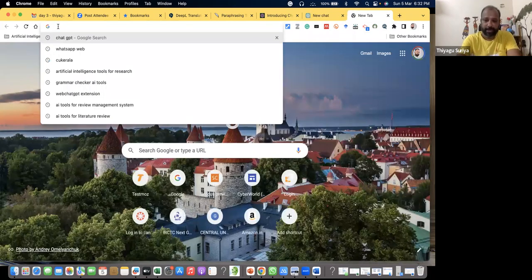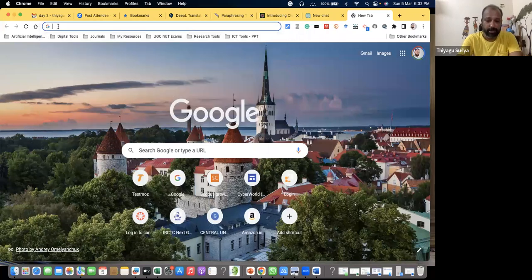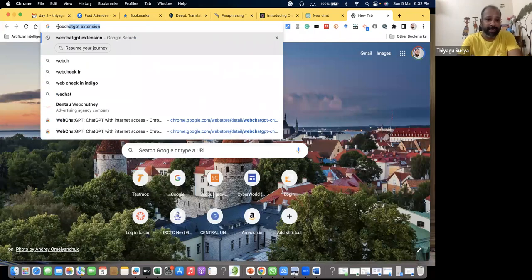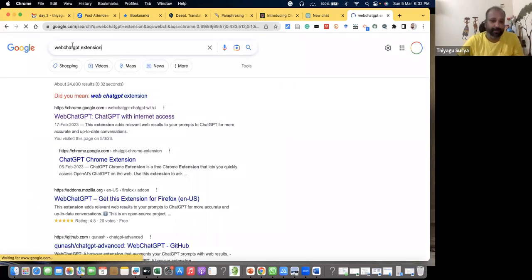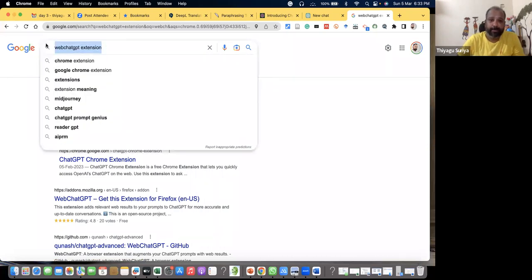For this, I'm giving you a demo. First, you have to type in Google, web ChatGPT extension. For this, you have to be connected with Google Chrome. If you are using Google Chrome, only then are these kinds of features available. If you are using another browser, you have to type, for example, web ChatGPT and that particular browser name, and after that you can ask for the extension. Here I have the Chrome browser, that is the reason I'm typing web ChatGPT extension. After that, just press enter.